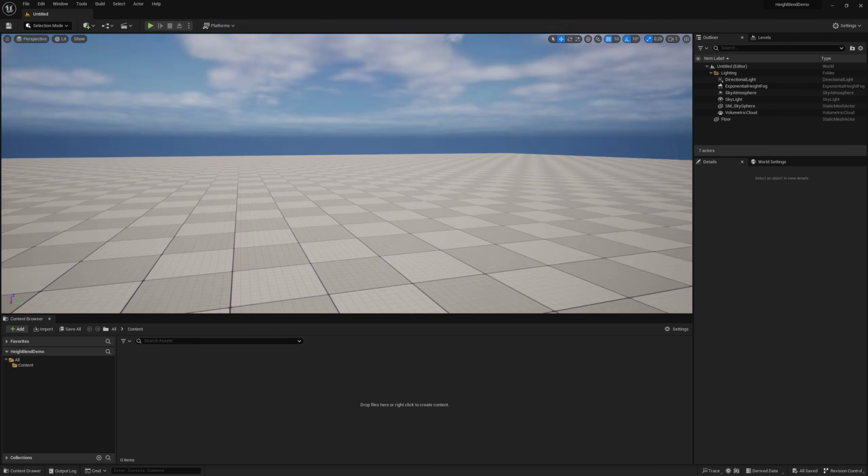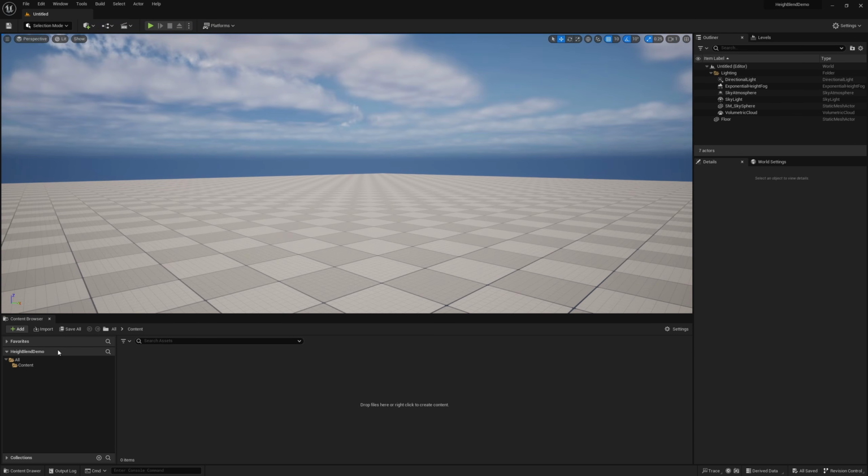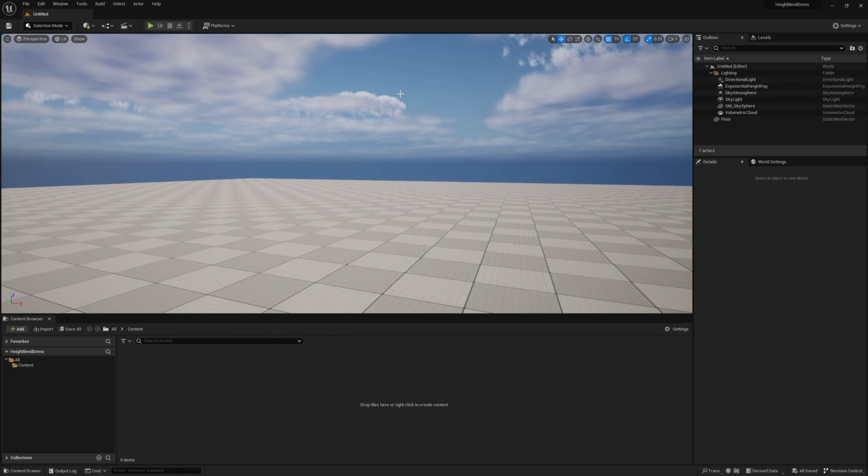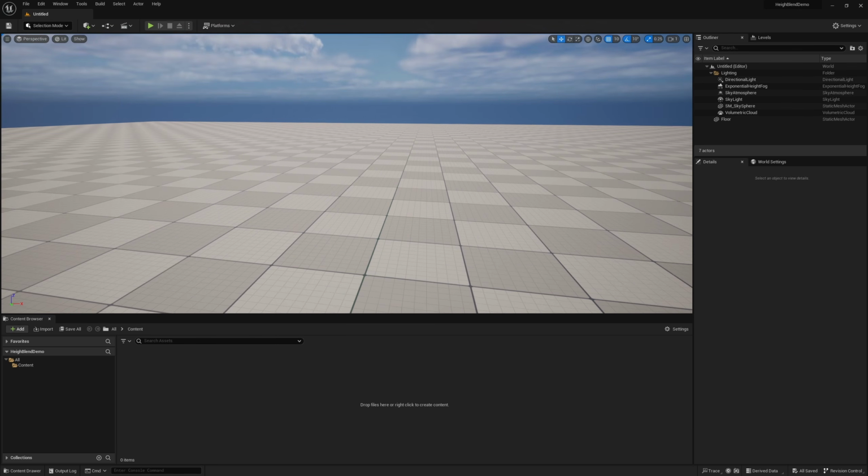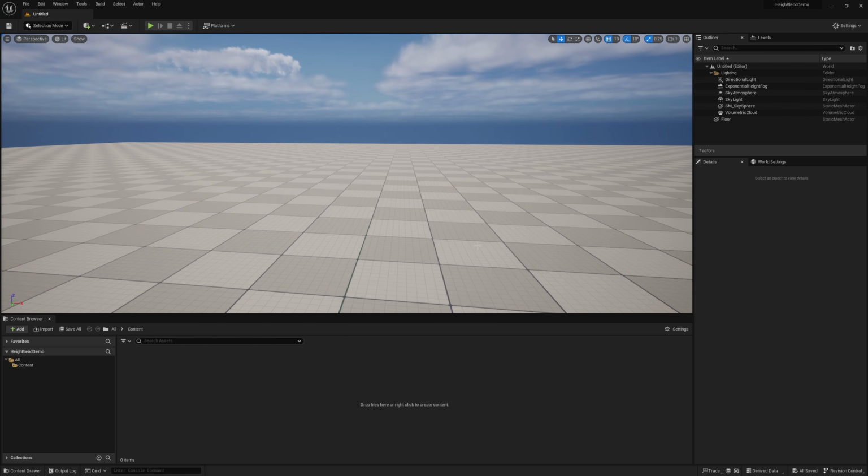So let's get started. Here we are in a brand new project. There's absolutely nothing in here. This is in 5.2.1 right now, but it should work for any Unreal 5 version. It might even work in Unreal 4. I can't know that for sure, so double check that the nodes all exist in Unreal 4 if you want to recreate it there.